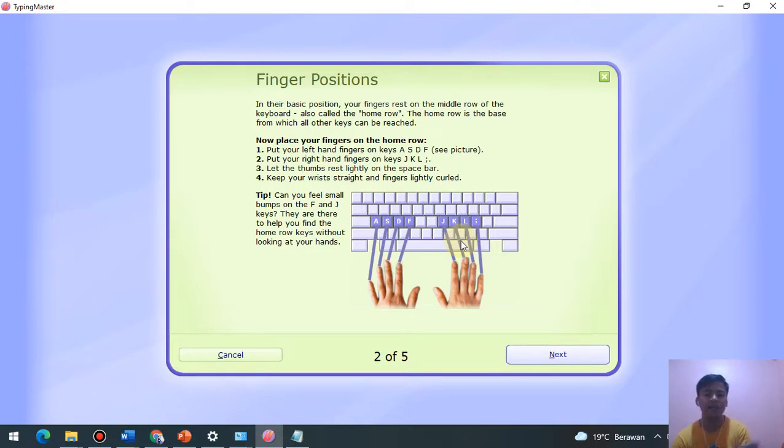Okay? So, ang pipindutin ng ating pinky or left pinky is no other than the A. Left ring finger will be letter S. Left middle finger will be letter D, and of course, left pointing finger will be letter F. So, dapat itong apat na to nakaposition sa ating home row.